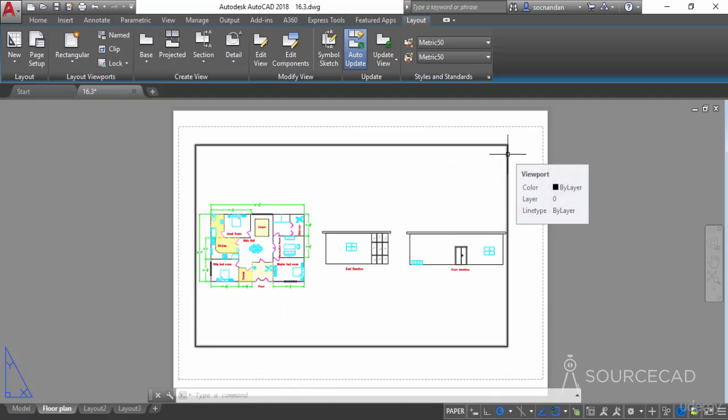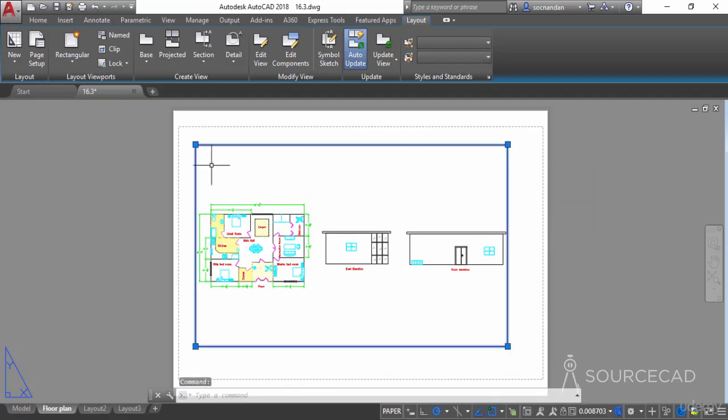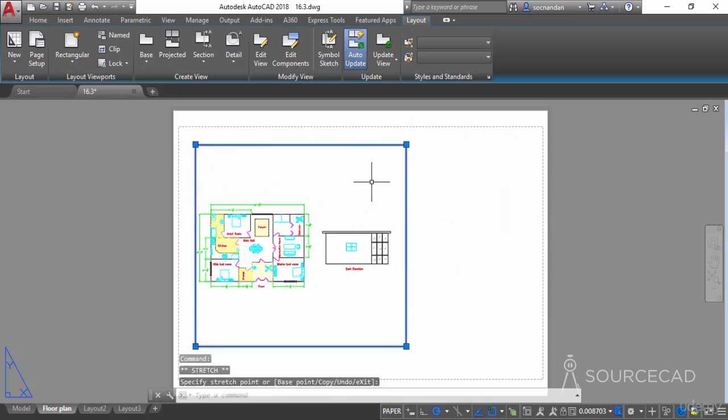So when you hover your cursor over this, you'll see this viewport on the tooltip. Also, when you click on the boundary, you'll see these 4 grips at the end, and using these grips you can modify the boundary of this viewport. So you can now click on this grip, you can move it, and that will clip the area which is visible.